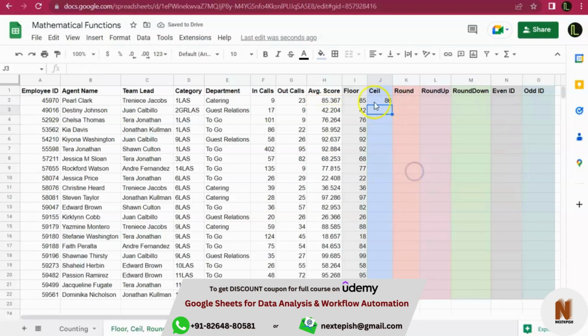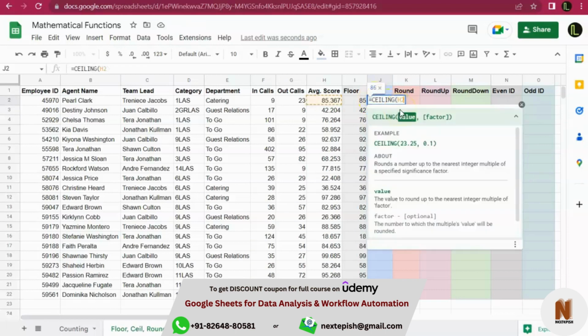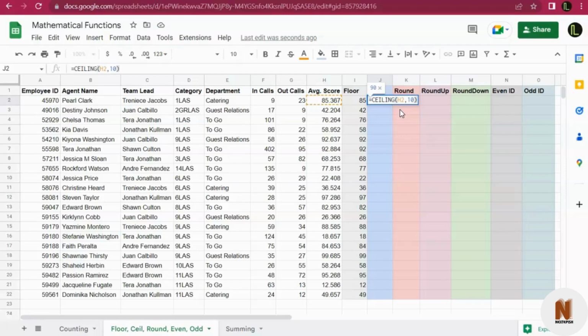And if we specify some factor, for example a factor of 10, you can see that it becomes 90, because only 90 divided by 10 will give us a remainder of 0. So ceiling will round up the number.